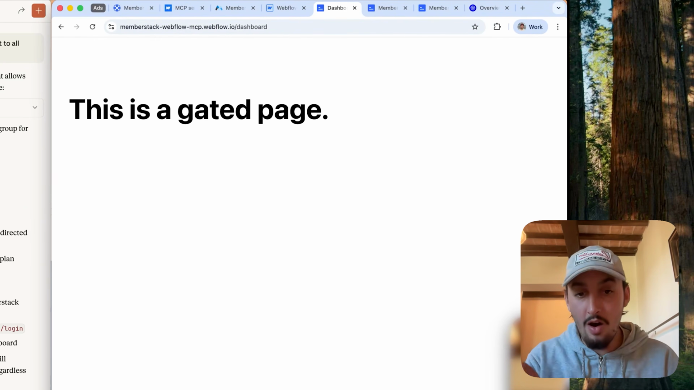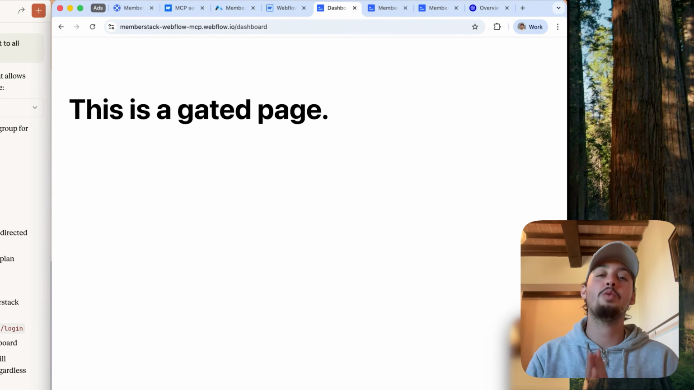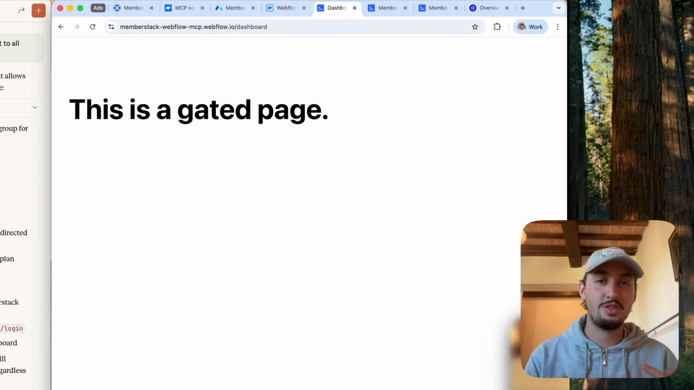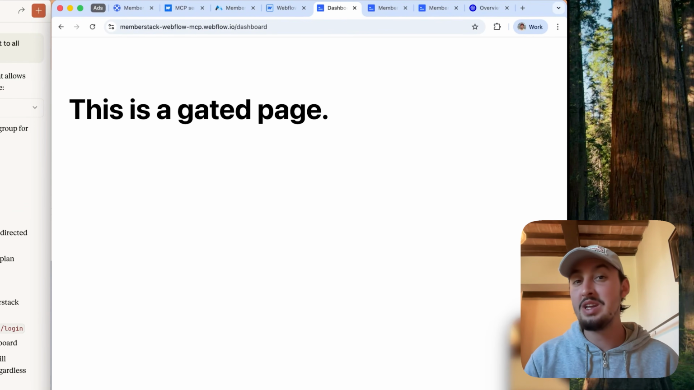So I just got my auth and my gated content set up without actually touching Memberstack. And the only thing I did in Webflow was change the design. So that is how easy it is now using both the Memberstack and the Webflow MCP.